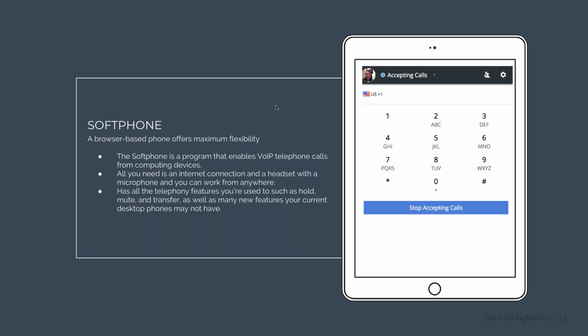We all use this internally here, so we all have headsets so that we can take calls. It's really handy. I think more and more people should start using this. It's really great. It makes transferring calls and things like that very easy. So we're going to be doing some exercises with this later on today as well.